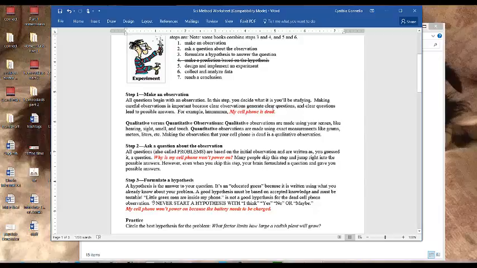I'm going to use the example that my cell phone is not powering on. That's our observation. You could use the observation, it looks like it's cold outside. When you make observations, you have 2 types that you bring into play: qualitative and quantitative. Qualitative observations are made using your senses, like your hearing, your sight, your smell, your touch. Quantitative observations are made using exact measurements, like grams, meters, liters.